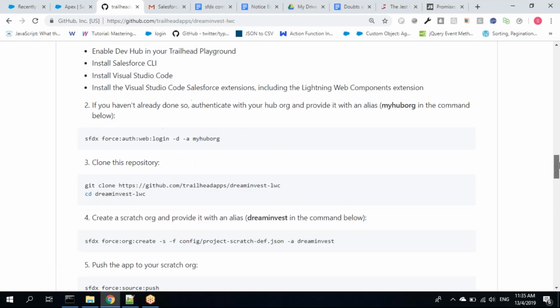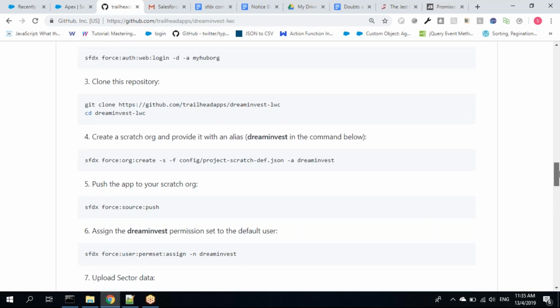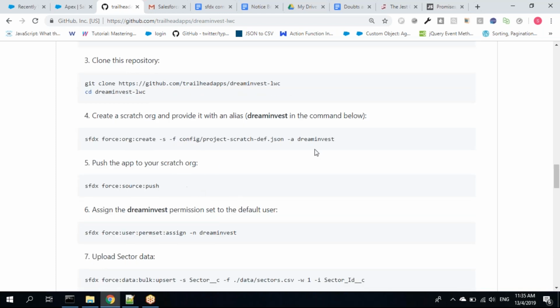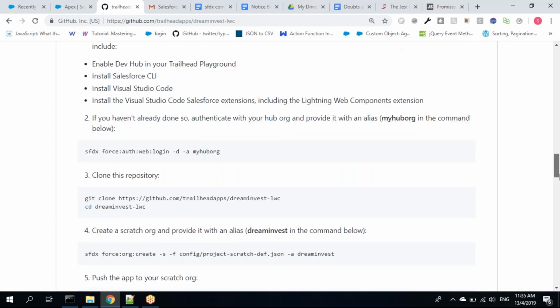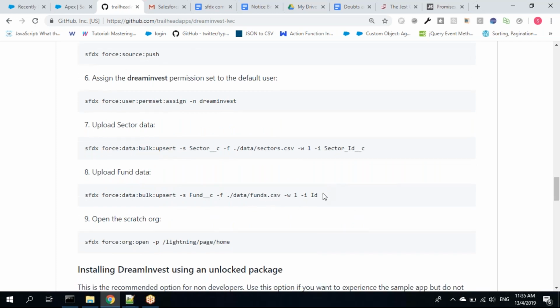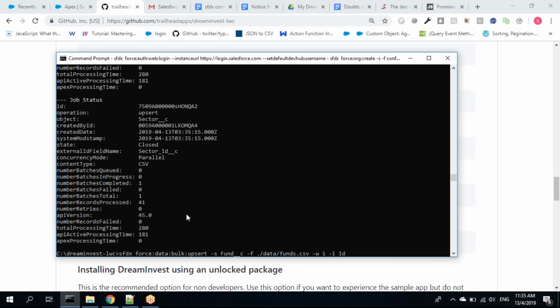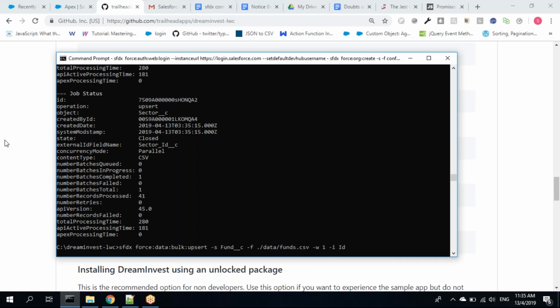It is built on Lightning Web Components. Last week we saw the eBikes project, how to build it with LWC. Let's see the behavior of the component. So how is it going? I think records were inserted.